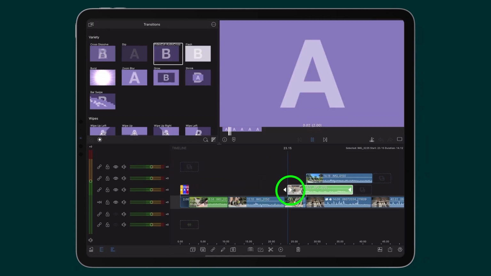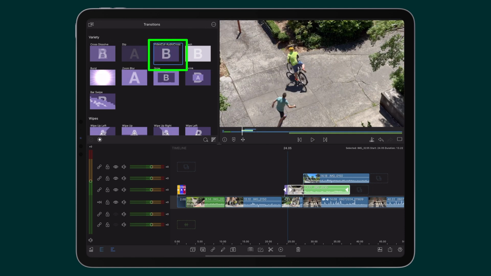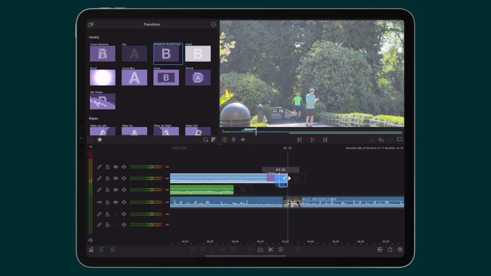If you want to simply fade in or out of a piece of audio, place the playhead at the beginning or end of the clip and add the video cut audio cross transition.